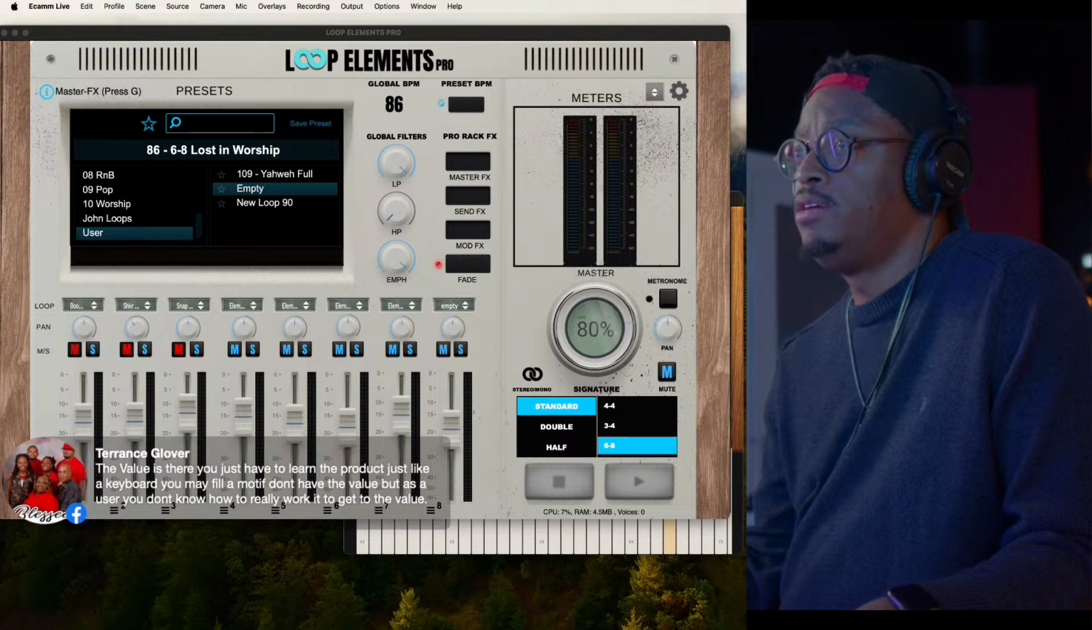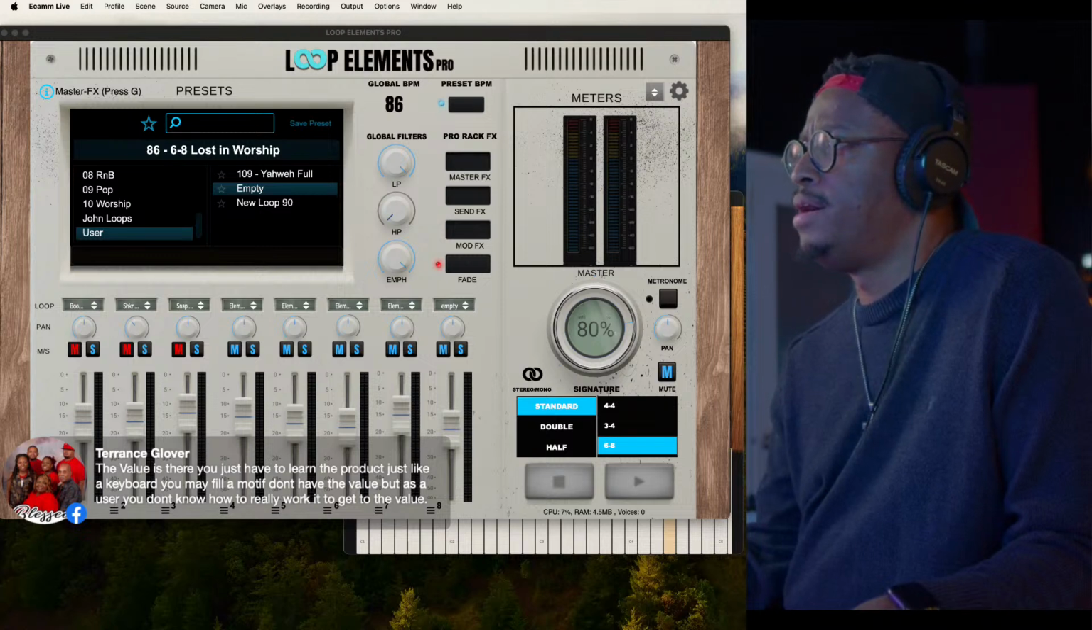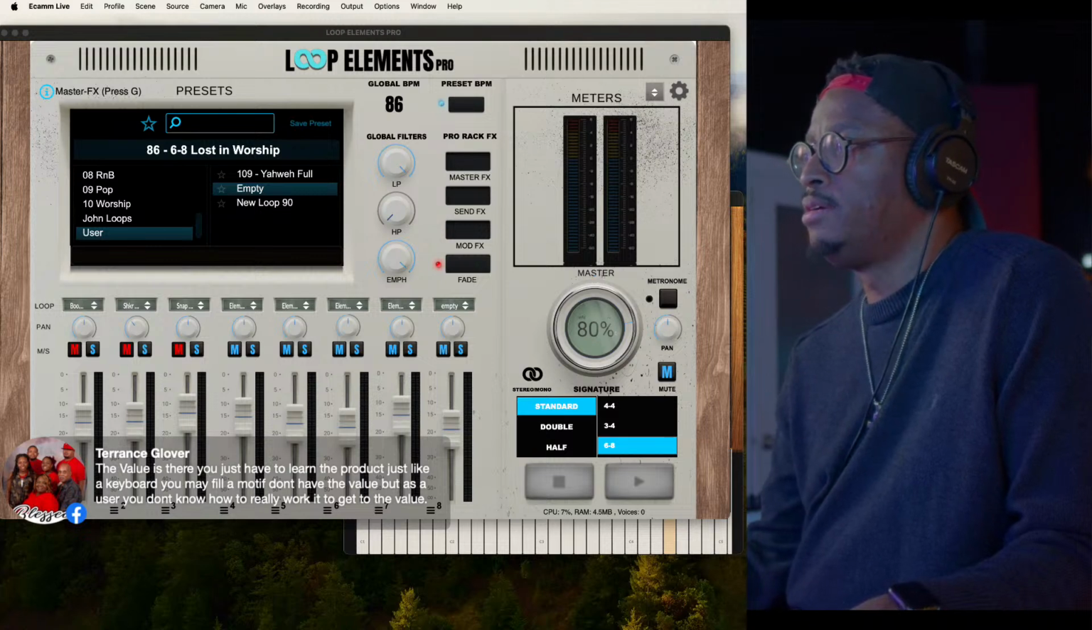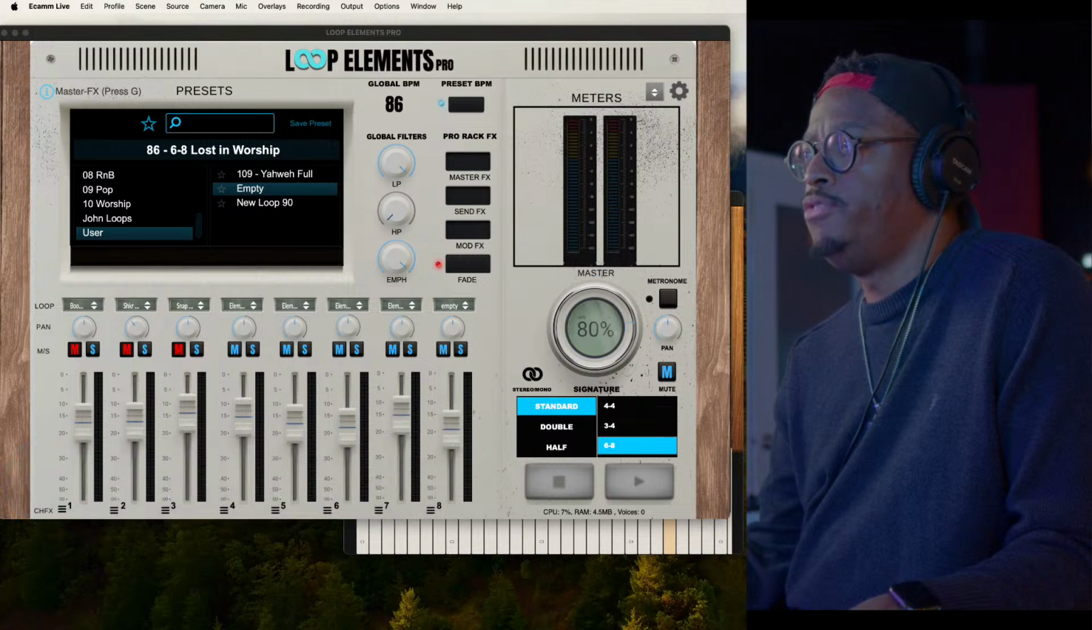He says the value is there. You just have to learn the product, just like a keyboard you made. Yeah, absolutely. And it doesn't work for everybody, and you'll never please everybody. You know what I'm saying? I appreciate the feedback. If you feel it's not enough, I appreciate the feedback.